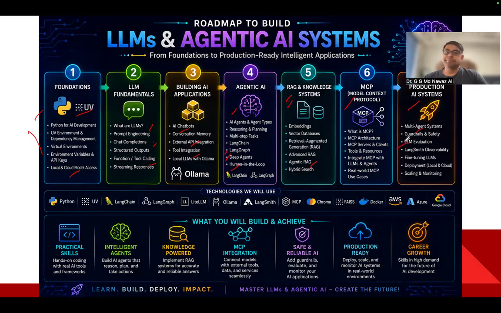LLM evaluation is important to understand because you need to know how well your system is working. We'll also do the fine-tuning, where we can fine-tune our model with our given data set. And we can deploy it locally, through the cloud, or through a FastAPI service.